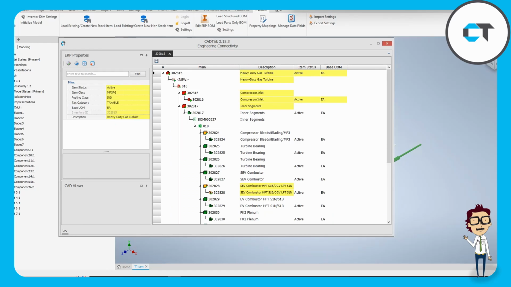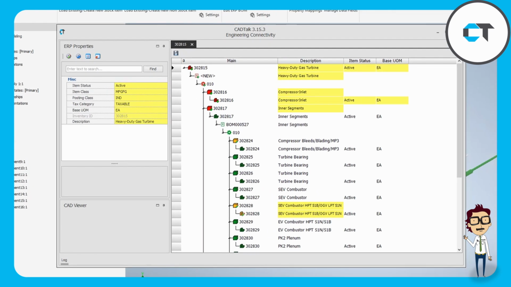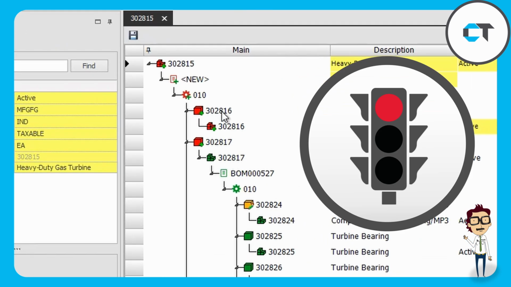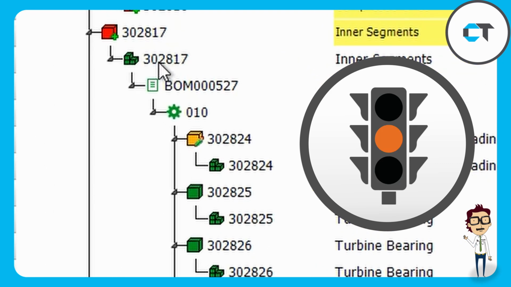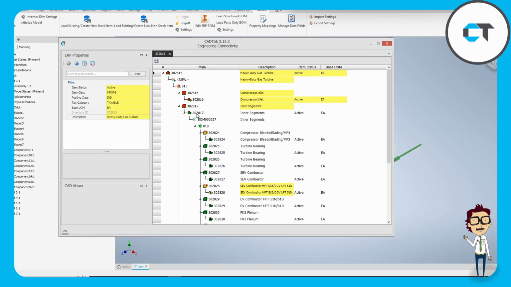As you can see here, I've loaded an Inventor assembly into CADTALK. The engineering workbench lets me review everything before sending it to Acumatica. The interface is color-coded for clarity. Red icons show new parts. CADTALK will create these in Acumatica. Green icons indicate existing parts with no changes. And yellow icons highlight existing parts with changes to review. With a glance, you can quickly see where and what your changes are.